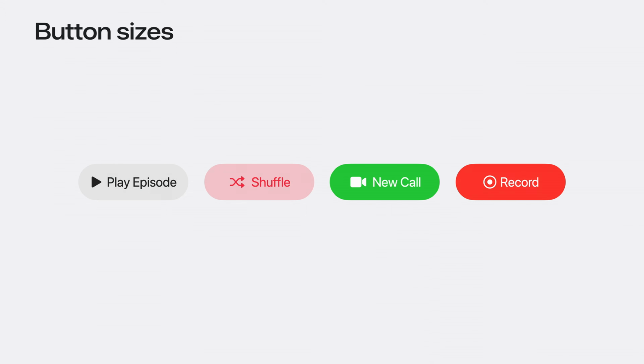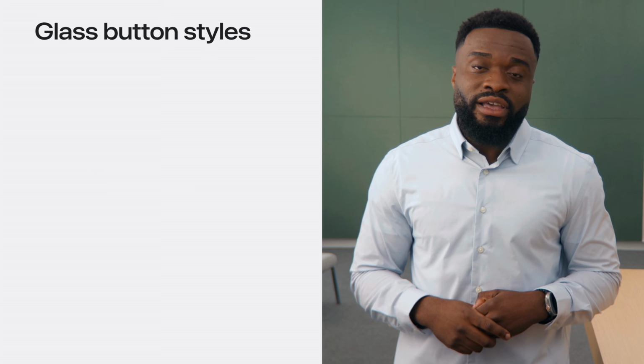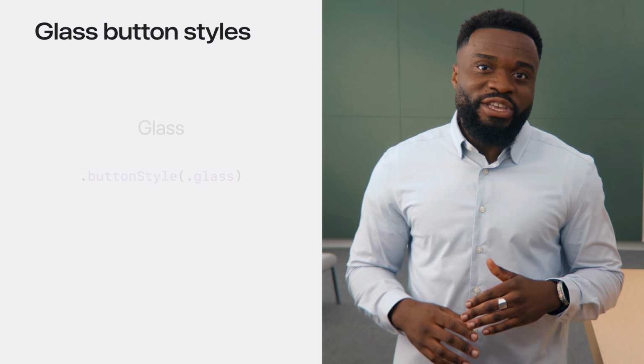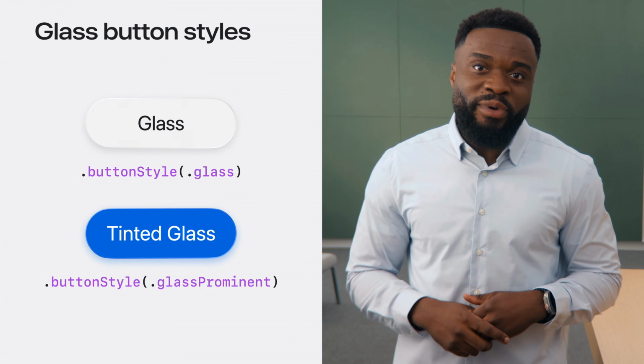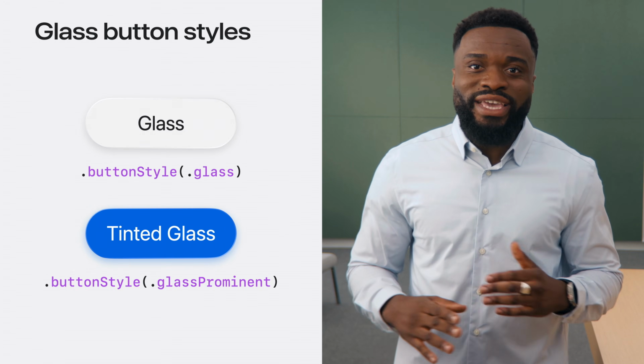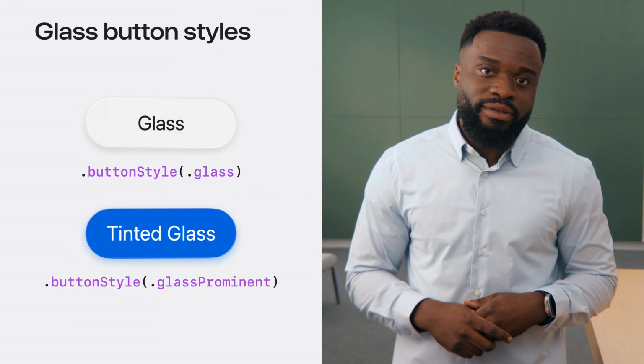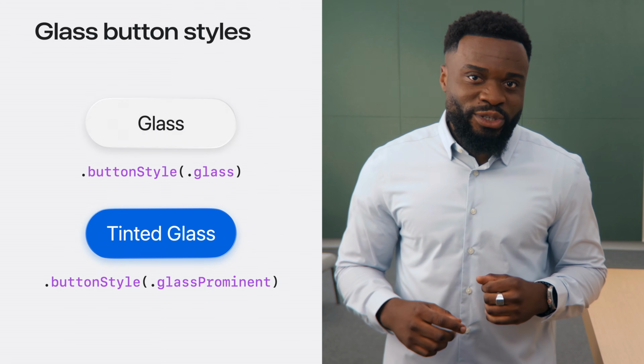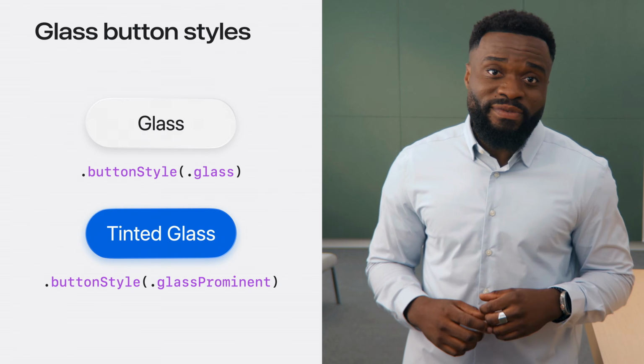And for your most important prominent actions, there is now support for extra large size buttons. Last but not least, the new gloss and gloss prominent button styles bring liquid gloss to any button in your app. Let's move on to sliders, which have learned a few tricks too.